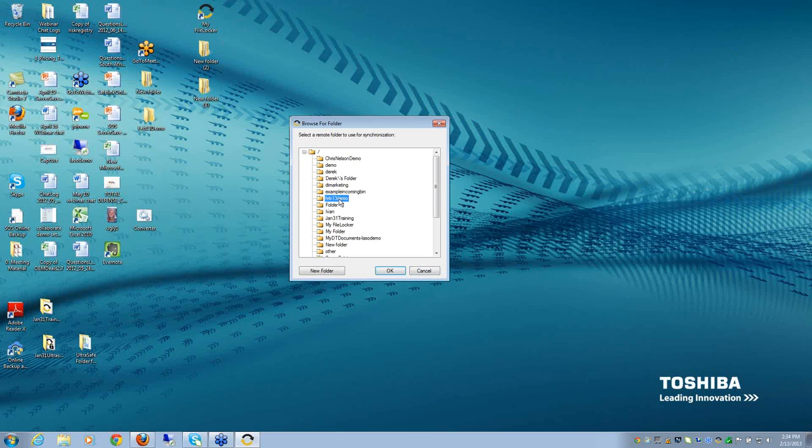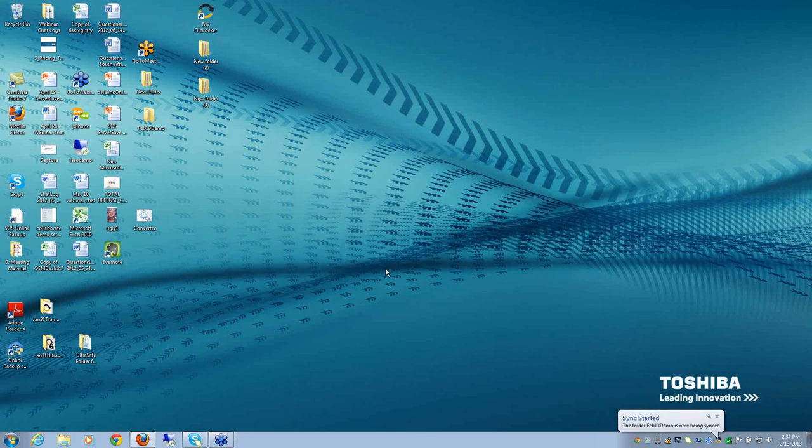I select February 13th demo. So now that I already told it which folder locally I want to sync, now I'm selecting, okay, well, which folder in the cloud do you want to sync to? I say, well, let's just go with the Feb 13 demo one. I hit OK.